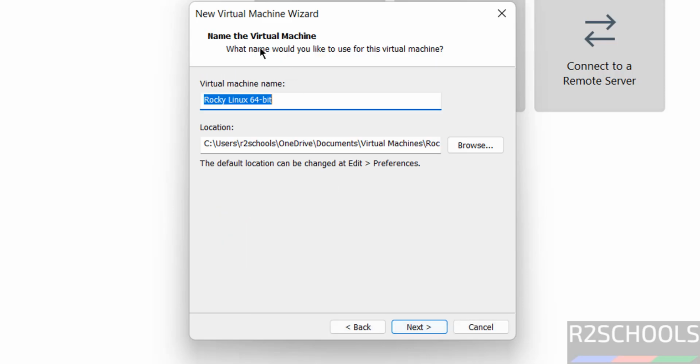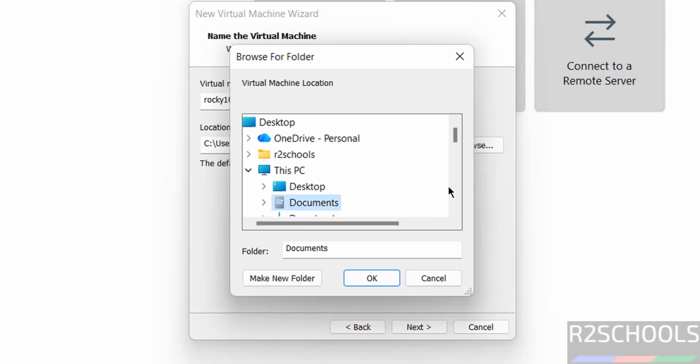Next, now provide the name. This is just virtual machine name. Then select the location to store this virtual machine files and folders. So by clicking on this browse button, this is the default location. Okay, select the path where you have the enough space.